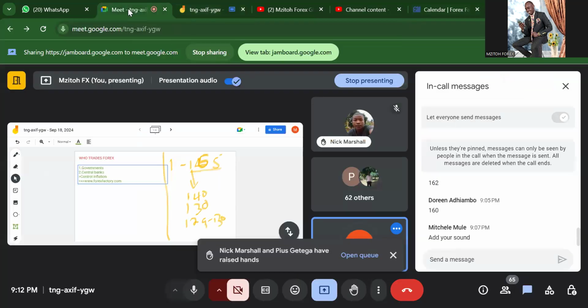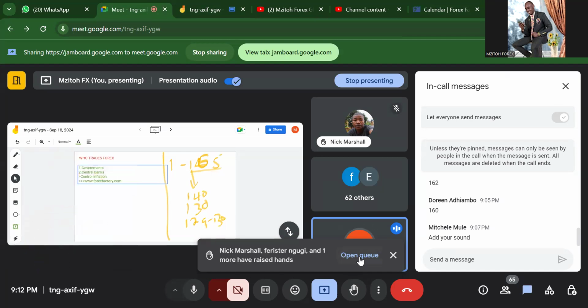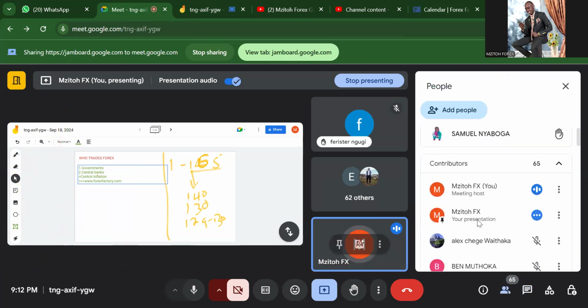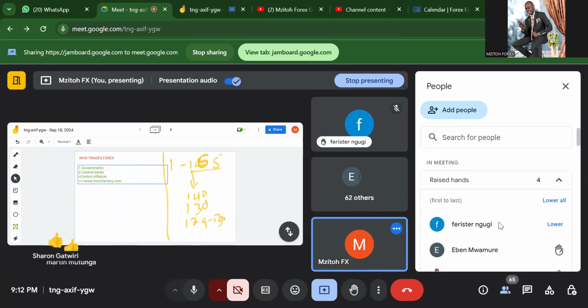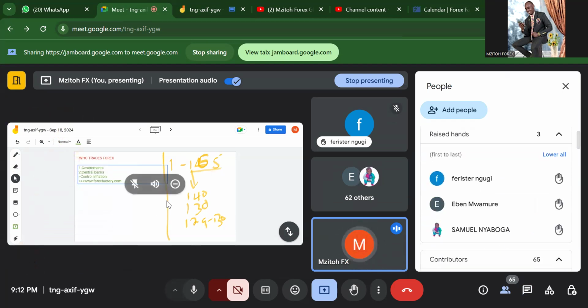Where does that movement come from? How many of us are following and are ready? We go now to the practical point of seeing the impact of the government. If you are following, thumbs up, lift your hand. Let me see. We are about 65 plus people here. Confirm that we are following and you are getting me very well. Is the sound okay? Yes, I believe now the sound is okay, even for those who had a challenge with the sound. Felista Ngugi, Eben, Samuel, Ocheng.